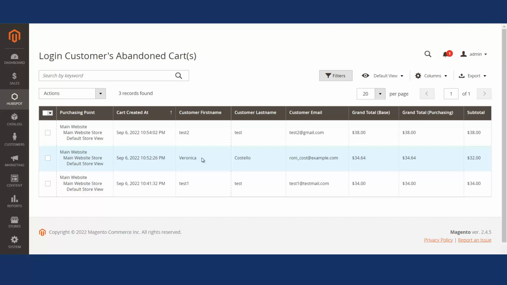So this is how you can check all the record information for those cart abandoners, which will include information like purchasing point, cart created at, customer's first name, customer's last name, email, then grand total, grand purchasing and subtotal. So this is how you can check out all the information regarding abandoned cart for a particular customer.